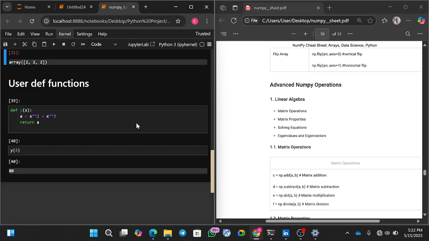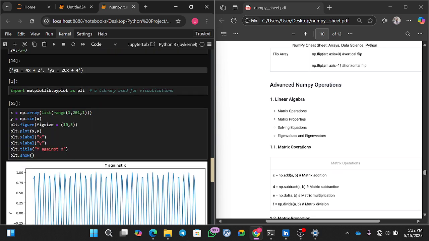And let's quickly look at some data visualization. The library used for visualization in Python is matplotlib.pyplot. It's one of the most common libraries used. You have Seaborn, you have Plotly, and so on, but the one that is commonly used is matplotlib.pyplot. It's a library used for visualization.